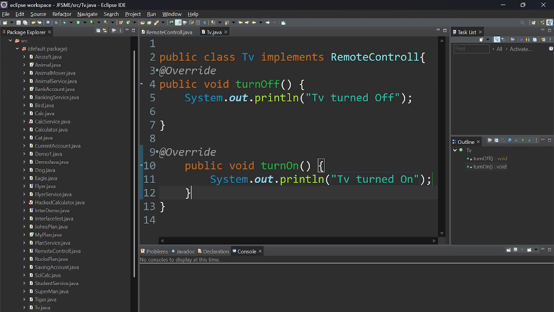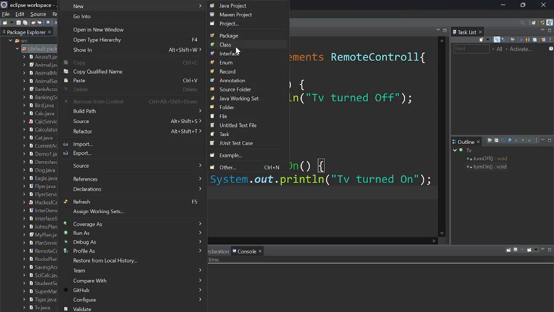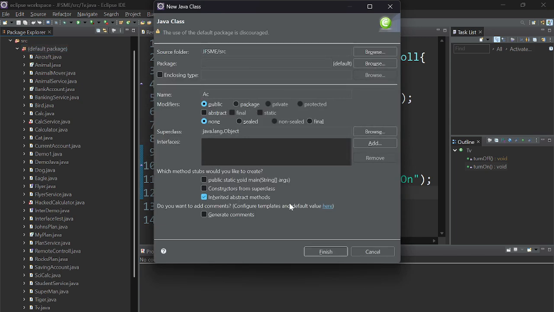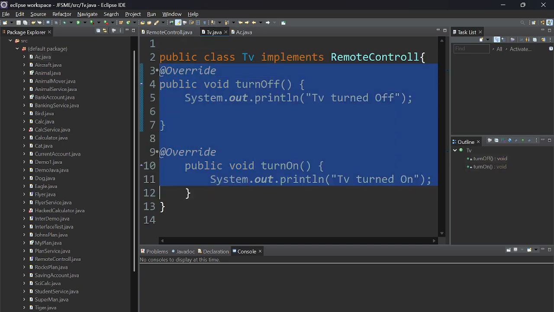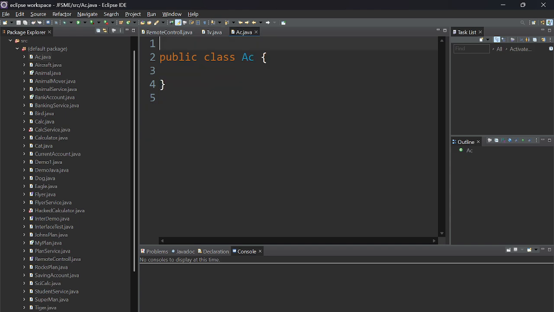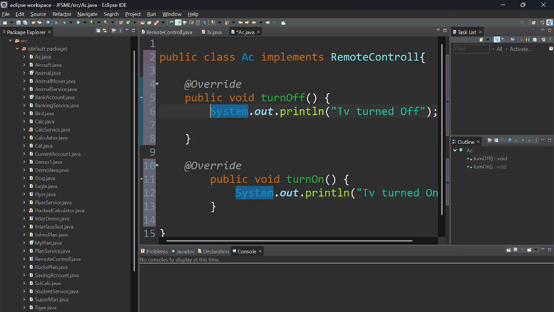Similarly, I'll have other classes like AC and the fan. That's what we have discussed, right? So let's have two more classes, which again implement the same, and they have to override the same methods. I'll just copy this and say implements again the RemoteControl. So this AC class is again entering into a contract with the remote control. The contract is that it has to override the methods. So AC turned off, AC turned on.